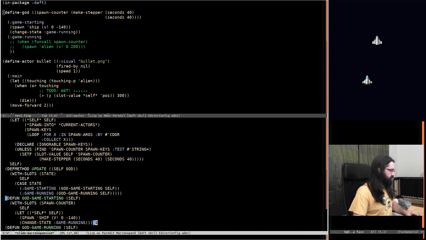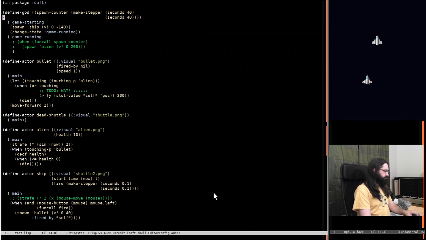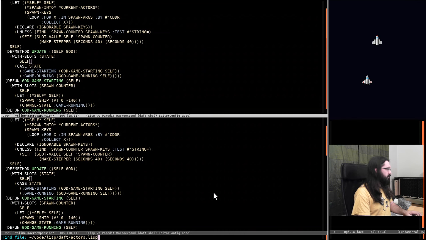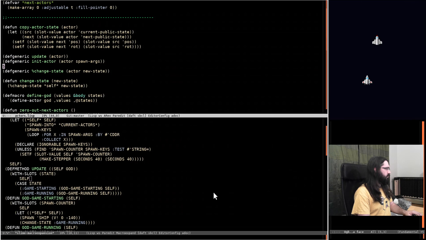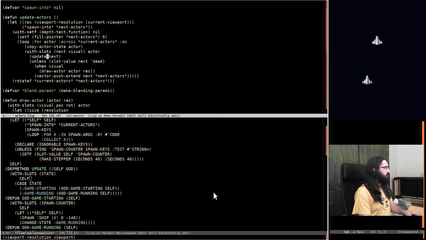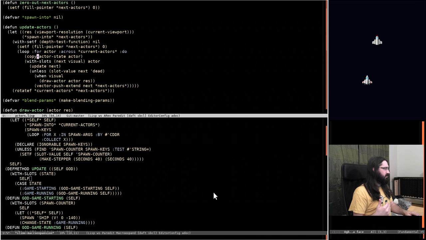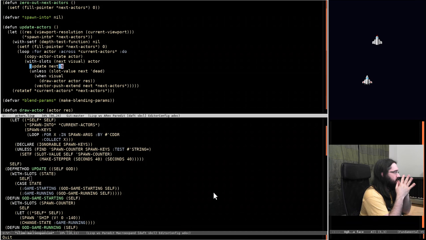What do we need? Oh yeah, actually, let's do that split again, and let's look at this. Okay, so we copy the actor state first, so everything we copy from the source into the next, and then we update using that. This was what we had before. I just made it harder for myself, and I don't know why.